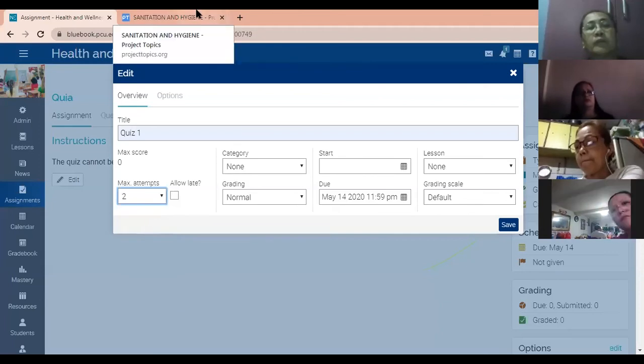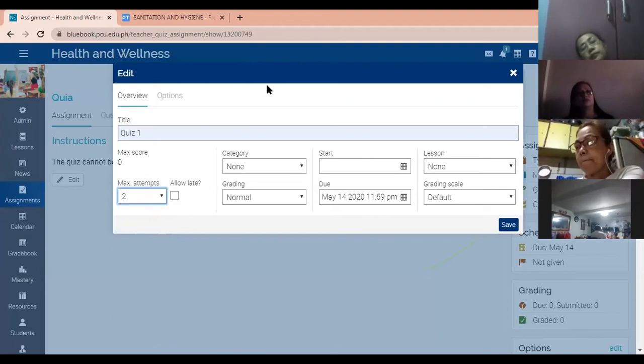For example, the students is taking the quiz. And then, while taking the quiz, nasa number 6 pa lang siya, biglang nagkaroon ng brownout. So, of course, mawawala yung internet niya. So, ang mangyayari doon, automatic magsasubmit yung quiz niya. So, whether hindi pa siya tapos, mag-grade agad yun ng system. So, if ever that may ganong instance is, I can give 2 attempts for my students.